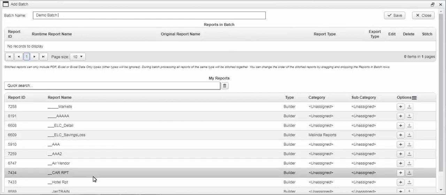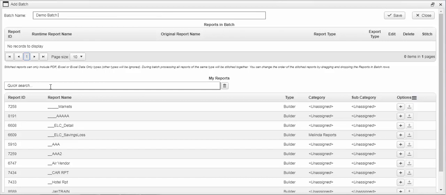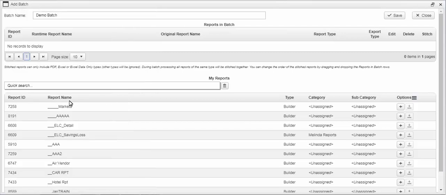Then down below, you have your grouping of library reports. You can use the quick search as you do when you're filtering to find reports, or you can search via the filter of report number, report name, or if you use categories, you can do by category or subcategory.